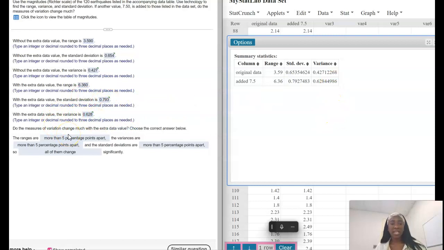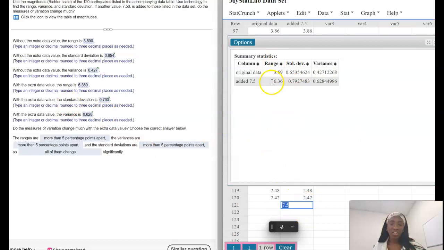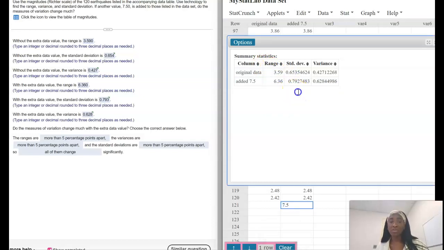So what this question is asking you to look at is when we added that one extra data point of 7.5 down in that last slot for the second data set, how did that change things? Did things change dramatically? Look how the range changed. It went from 3.59 to 6.36. So thinking about how that one data point changed these values, that's what this question's asking you to do.